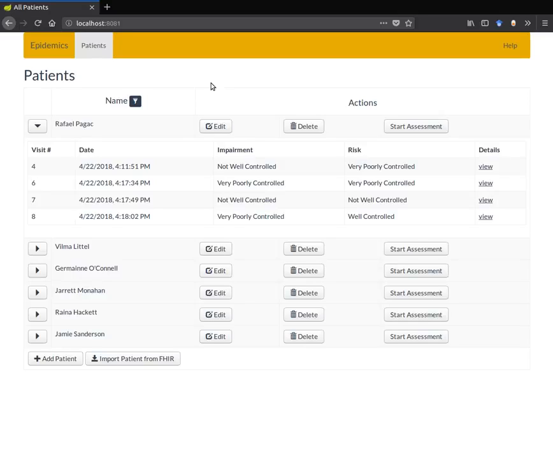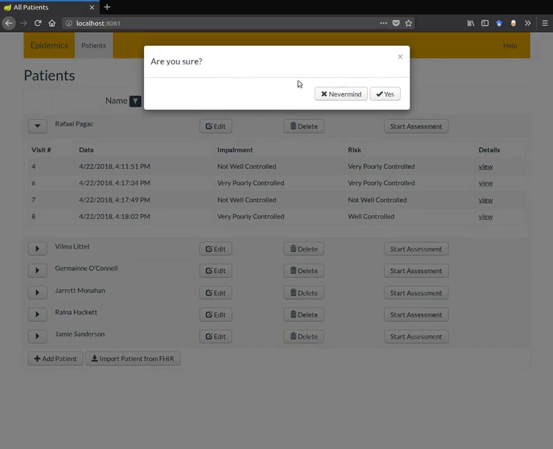From this page, you can create, update, or delete a patient. You can import a patient from the file server and start an asthma assessment for a patient. Additionally, this screen also allows the user to drill down and see a list of historic visits with quick access to view the assessment for any given visit. I'll click on the delete button to delete my patient.